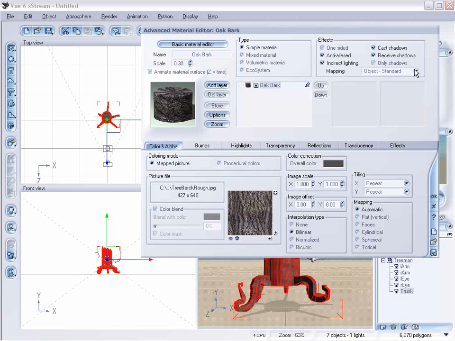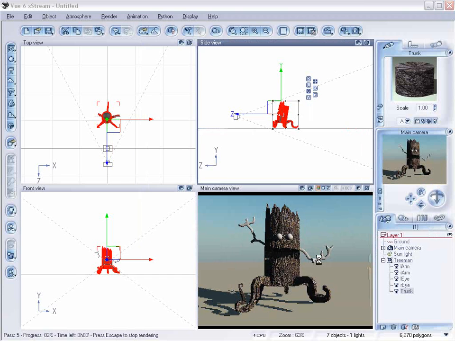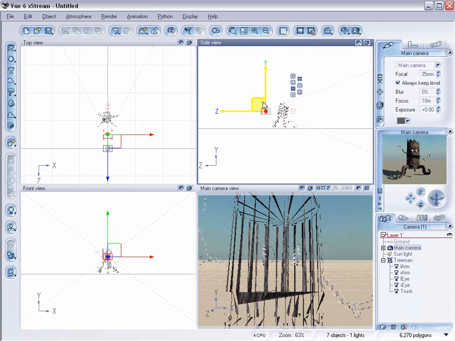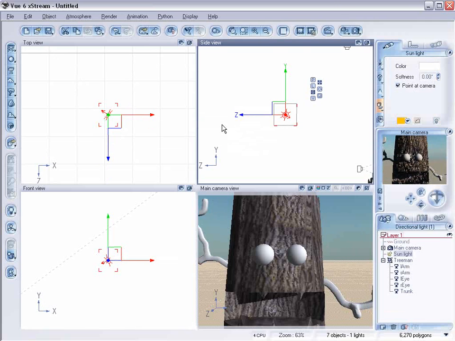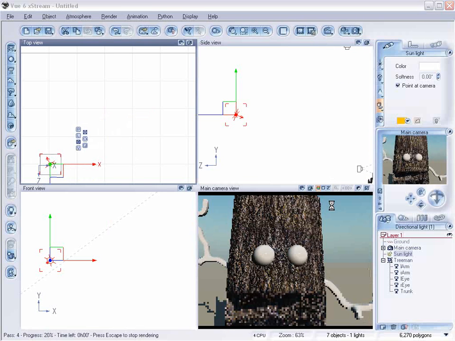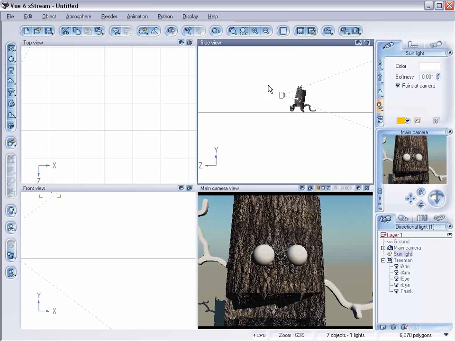Make sure the mapping is set to Object Standard and let's set the scale to 1. Okay, and let's preview it. And you can see how the bark is being applied. Let's move our camera closer. And let's move our sunlight up front. And you can see how our bark is actually fitting this very well. And you can see how positioning the sun is very important in making the details show up.